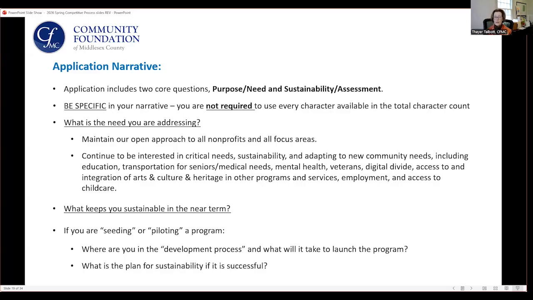I do want to speak for a moment about seeding and piloting programs, because sometimes this happens. Sometimes organizations have a vision and they're thinking, oh, this would be a really great program, but you haven't worked out the particulars. You don't know when you're going to launch it. You don't have specifics on what is going to be a part of that program. You're not really sure how you're going to get the community in. So you may be so early in the development process that you're not ready for an application for funding because you don't have enough specifics.